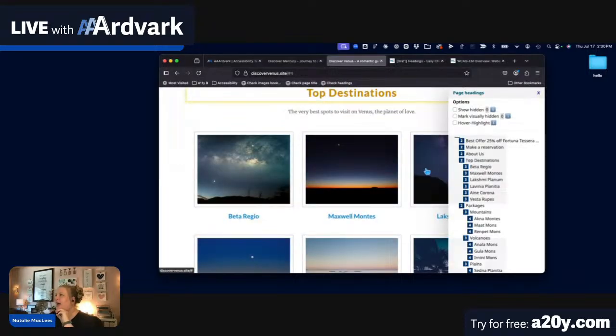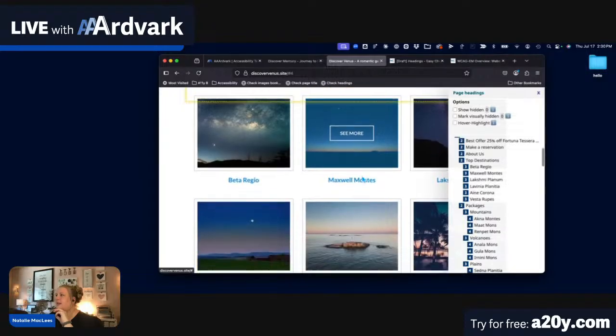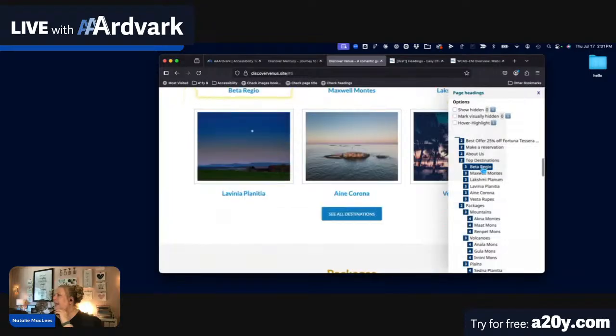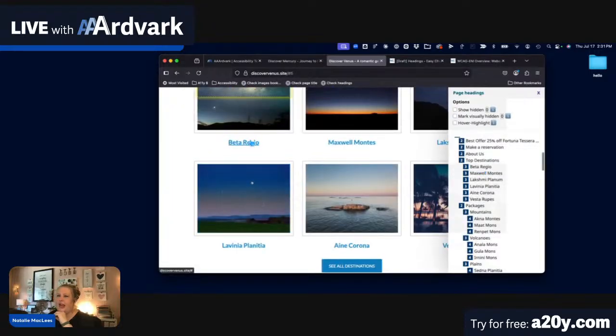And then under that, I have this grid of destinations on planet Venus, which of course, these are not actually pictures of destinations on Venus. They're just pretty pictures. All right. And so I can see that each of those is an H3. And I don't think that's actually semantically correct. The reason that I don't think that's correct is that that's not actually a subsection of content, right?